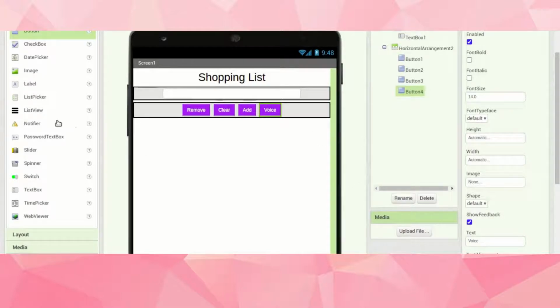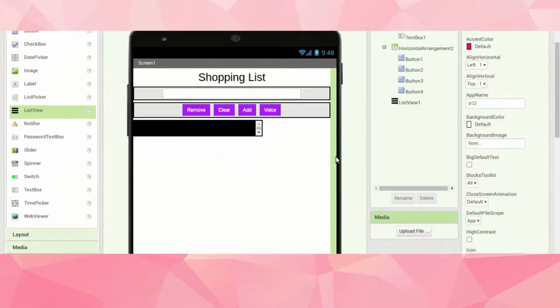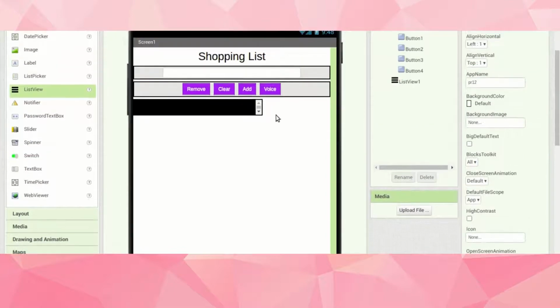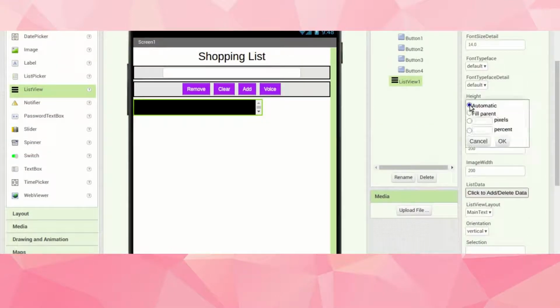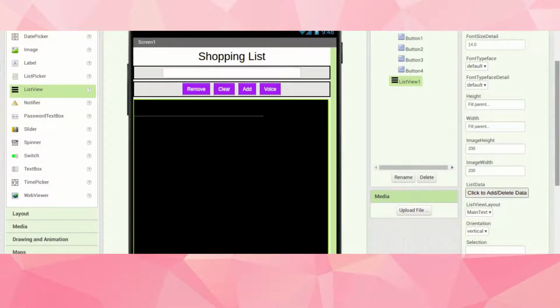Next, we want one list viewer. Drag and drop this list viewer from user interface, and its width will be fill parent and height will be fill parent. Just click on it. Height will be fill parent, width will be fill parent. Okay.